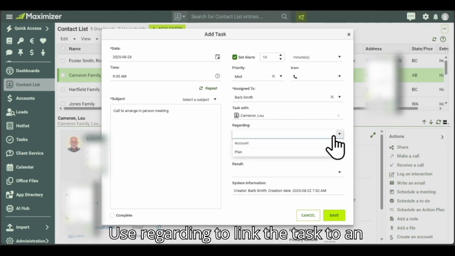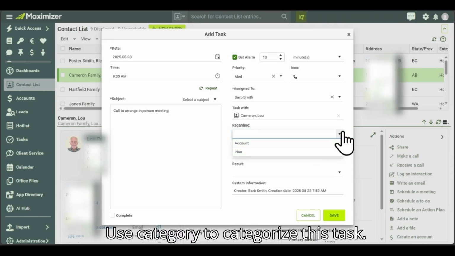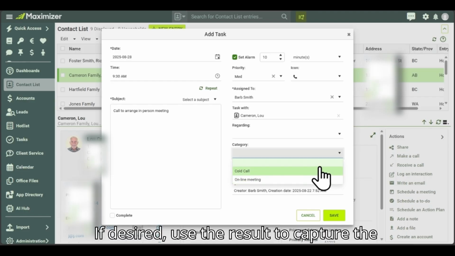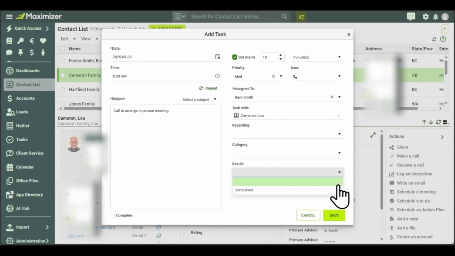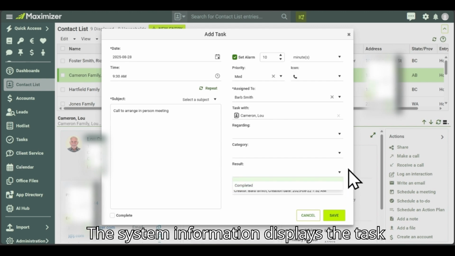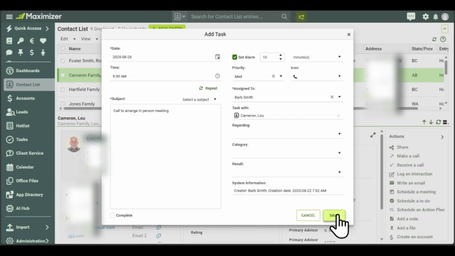Use Regarding to link the task to an account or a client service plan. Use Category to categorize this task. If desired, use the result to capture the end result when completing the task. The system information displays the task creator and the task creation date. Click Save to create the task.